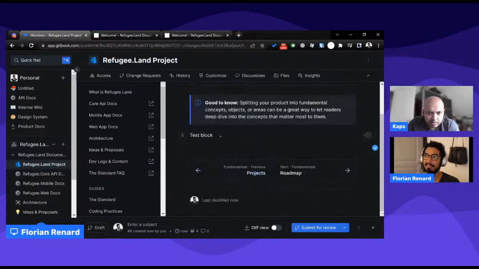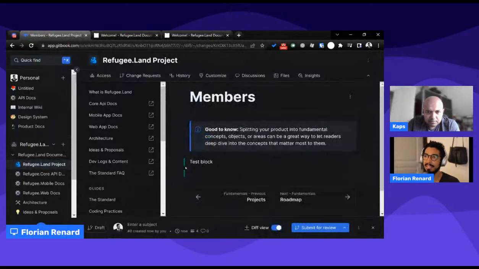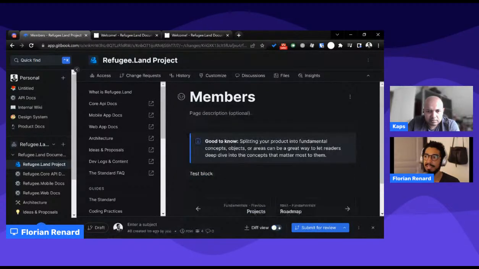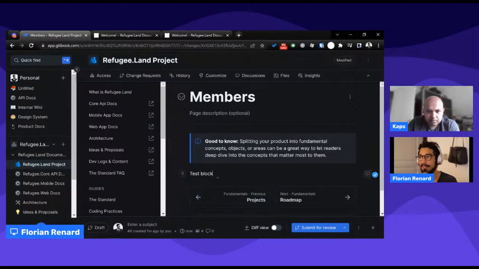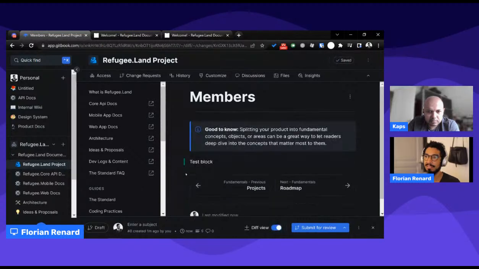I've added the test block. I can see the difference if I'm toggling this button. I can see that I added an empty block and a block with the test block written in it. I can go back here and maybe get rid of this one. I've pressed delete and it got rid of the empty block. The empty block disappeared.